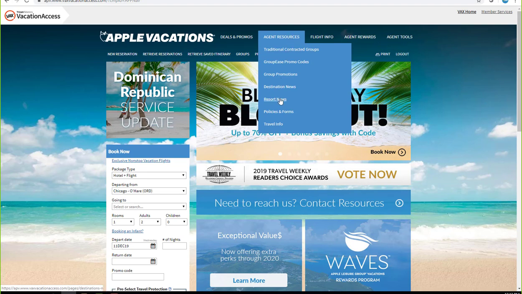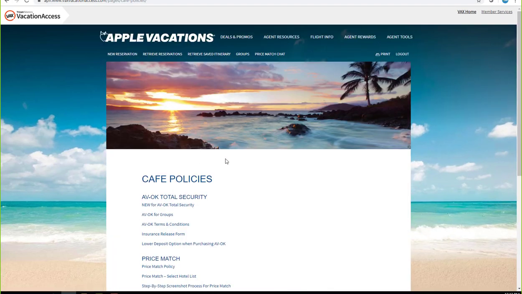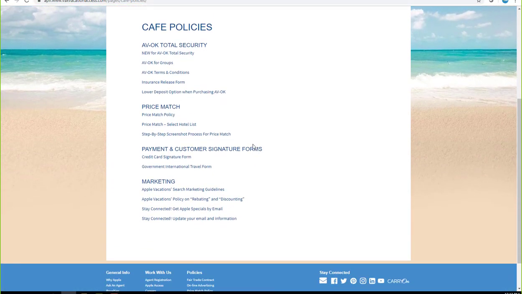Under Agent Resources, Policies and Forms, you're going to have more information that you'll need in here as well. So let's touch base on the AVOK cashback option for your travel protection. Are you guys familiar with travel protection offered with our brands? A little bit.